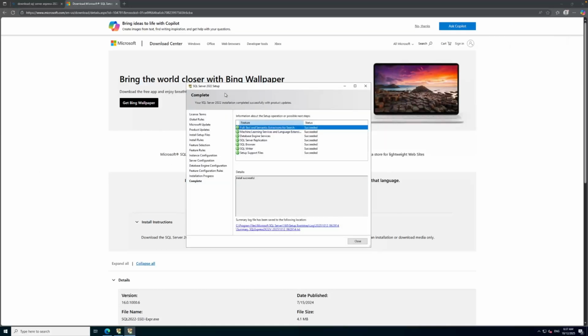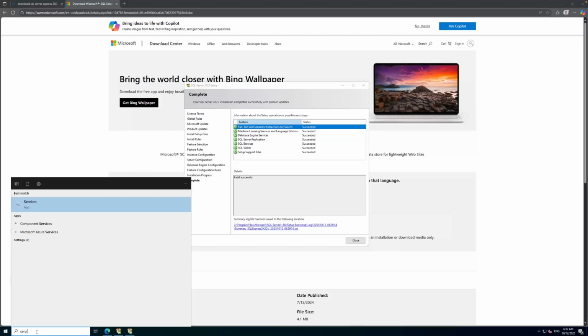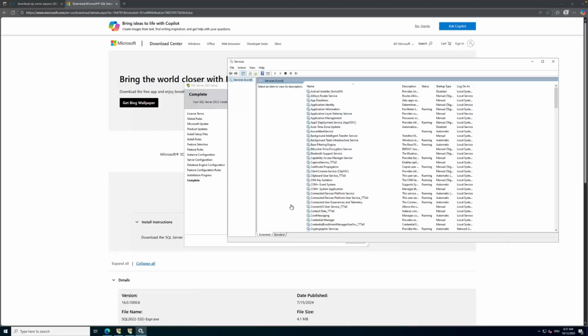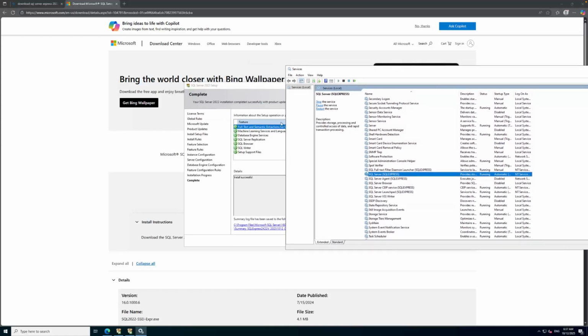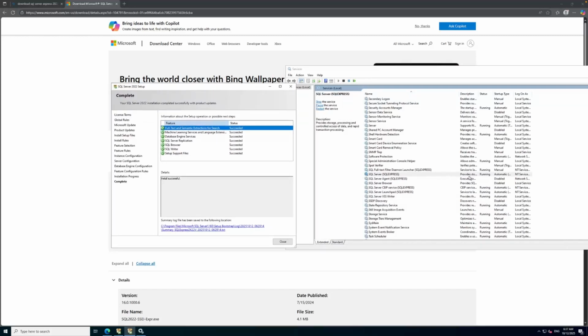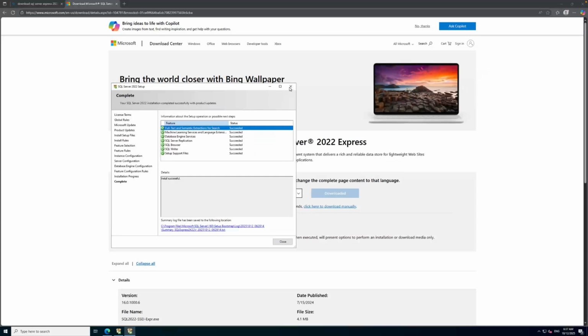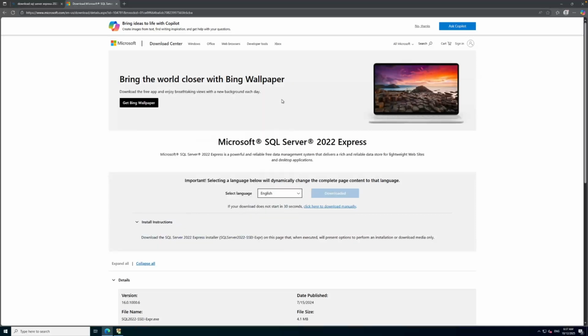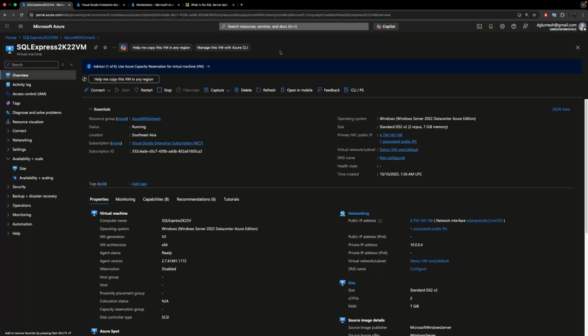Okay, SQL Server installation is completed, Express edition. So let's check the service from the services. SQL. Okay, here you can see the SQL Express edition is successfully installed and actively running. Okay, now the installation is completed, so we can continue the SQL instance registration process.